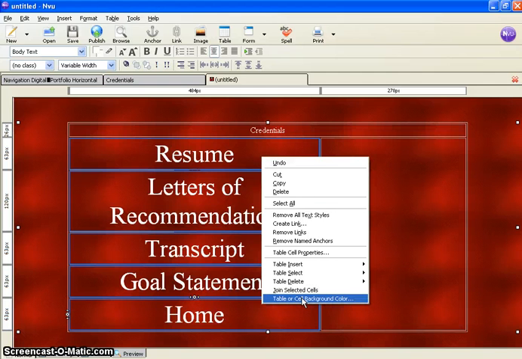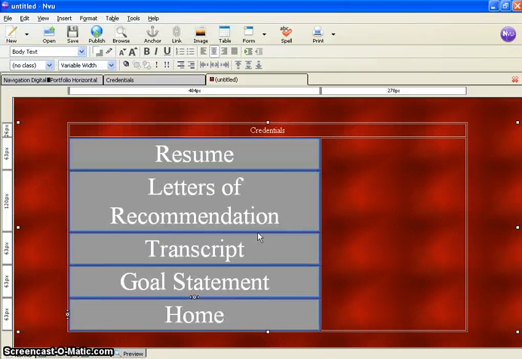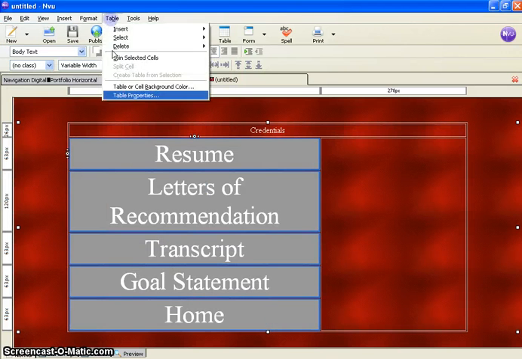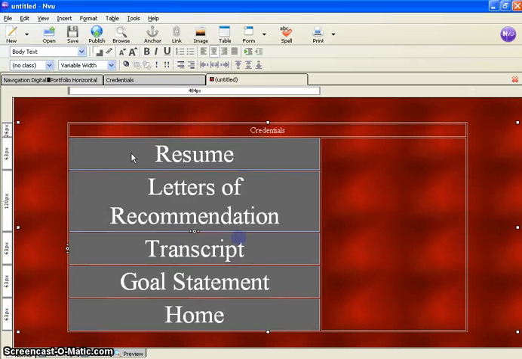Let's go ahead and change the background color of our navigation. So if you right click and do table or cell background color, and make sure that you're in the cell here, and then I'm going to pick a cell background color that you like, and then click OK.